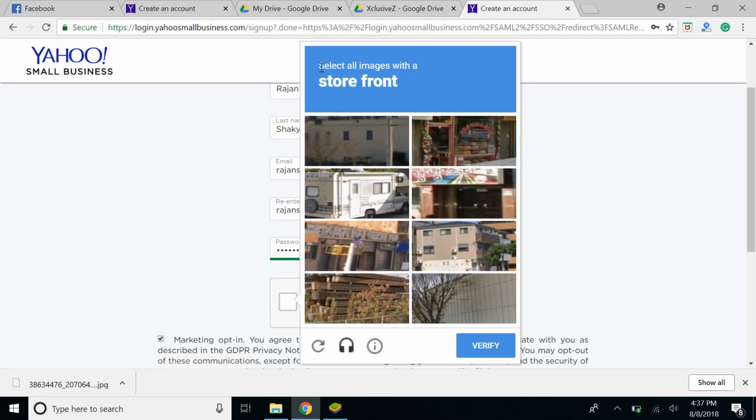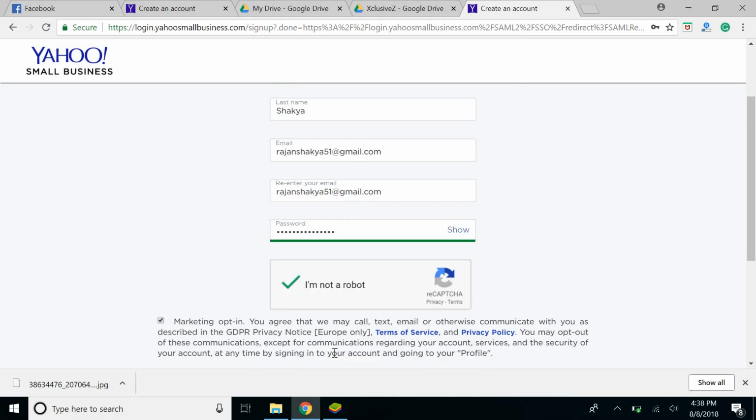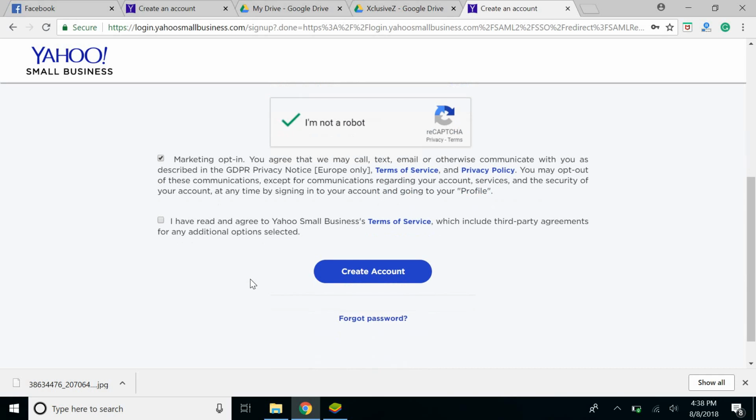And then just do what it says right here. Select all images with a storefront. Just go ahead and do that. And once you're done, just scroll down and you can see the terms of service. Just check on the box. Read it if you want to by clicking on the terms of service link. And if you're not interested, just go ahead and click on create account.